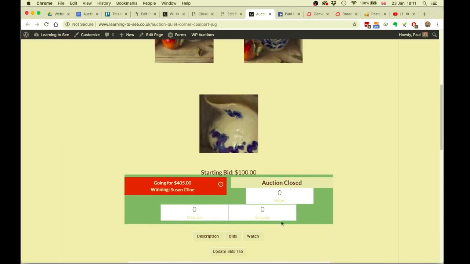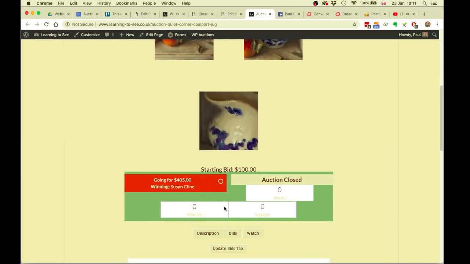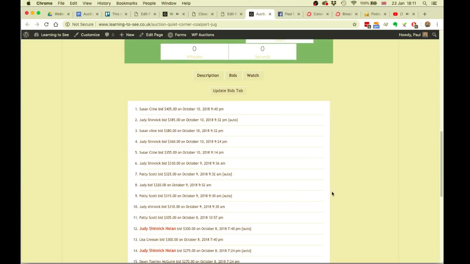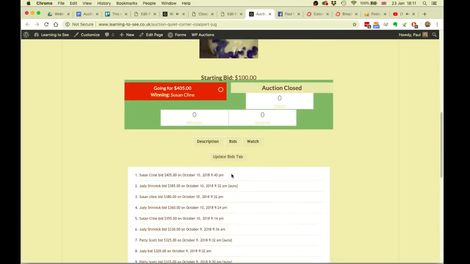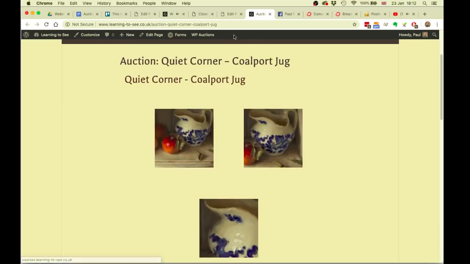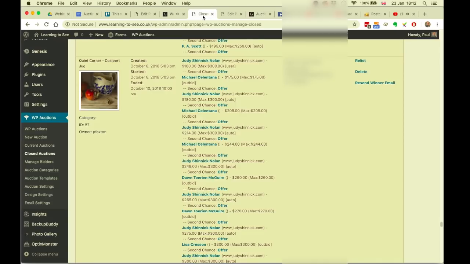Down here, this bit I'm not particularly keen on. I think the developers who made this plugin haven't implemented it particularly well. But down here you can see that it's closed, and while the auction is running, you can see that it's still going. And here are the bids that went on this painting at the time when I auctioned it. So let's have a quick look at how that looks in the back end.